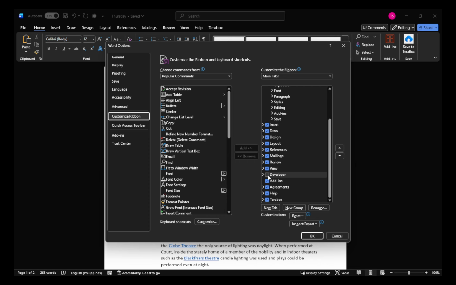Once you've located the Developer option, you'll notice a checkbox right next to it. This box might be unchecked right now, which is why you haven't seen the tab before. To enable the Developer tab, simply click on the checkbox to place a tick in it. This action tells Word that you want the Developer tab to be visible in your ribbon. Now that you've selected the box, you're almost finished.